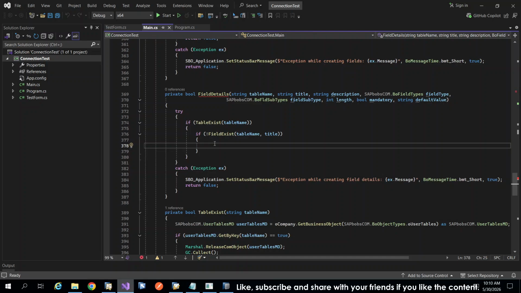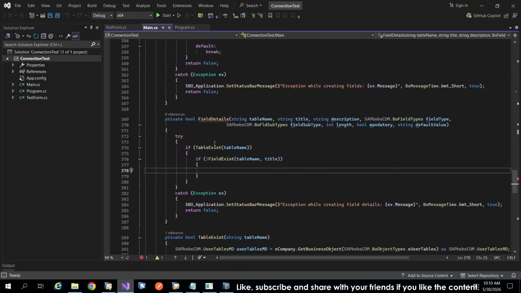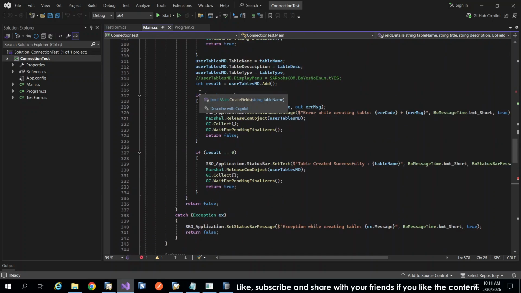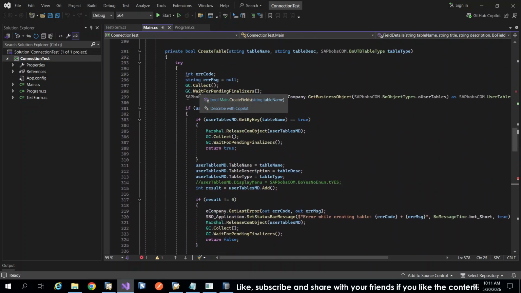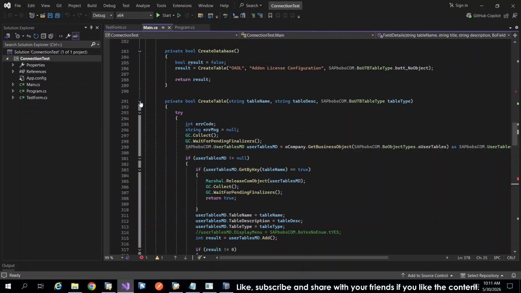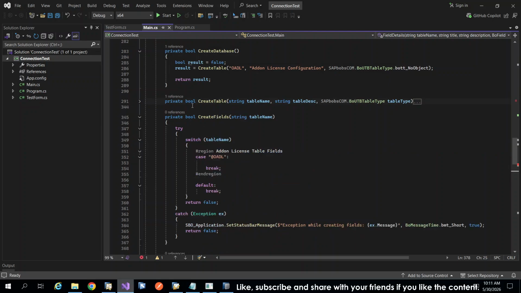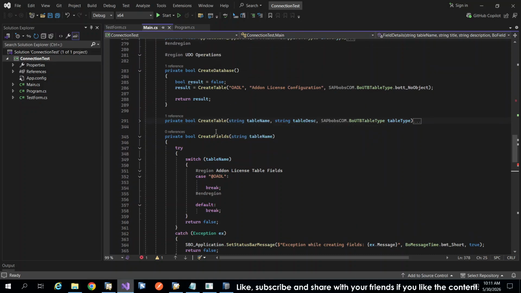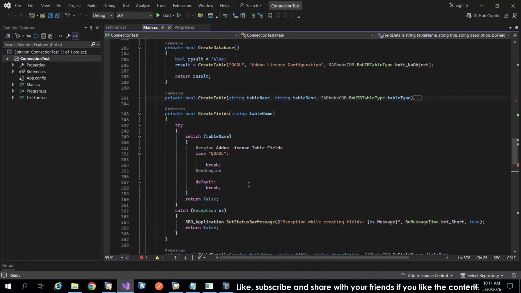Okay, so here, first of all, let's check out the flow, how we are going to bind our fields. First of all, we need to create a table. Inside the table there will be fields, and inside the fields there will be field details.